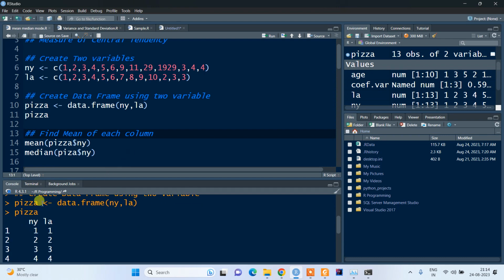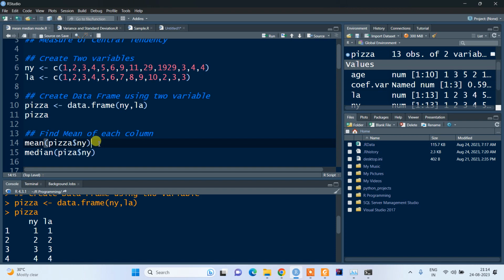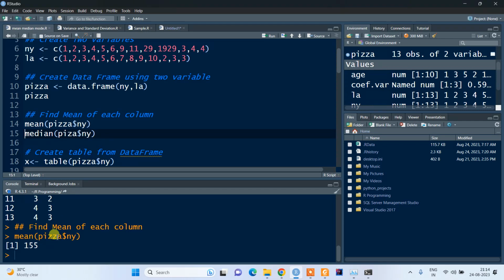All right. Now I will check the mean of each column. So first of all, I will check the mean of the first column, NY. So in RStudio, you can give the data frame name, then dollar symbol, and then the column name. This is a very popular technique to filter the data from the data frame. Let me check the mean. So here I can see the mean is 155.